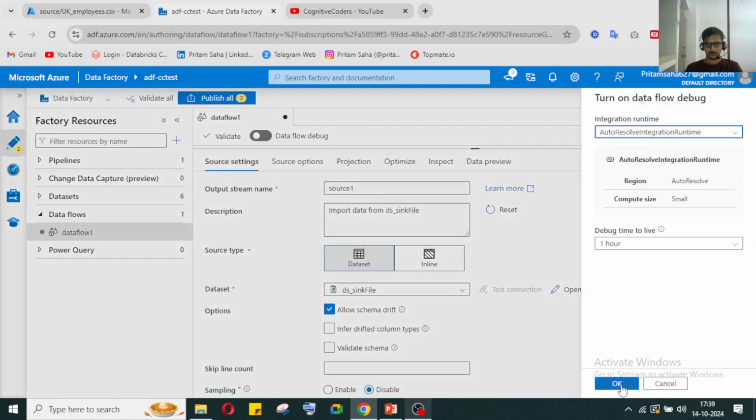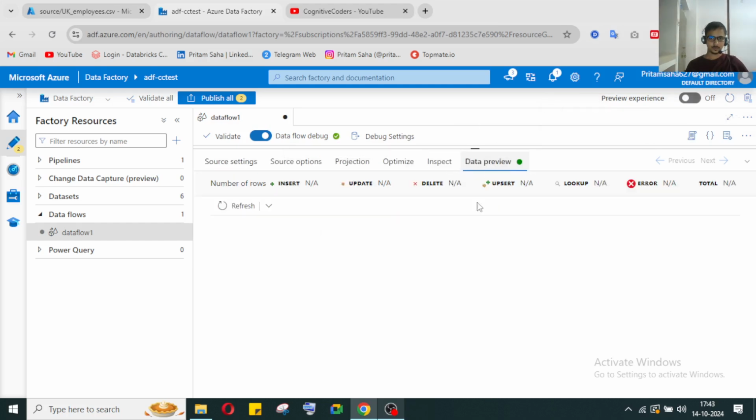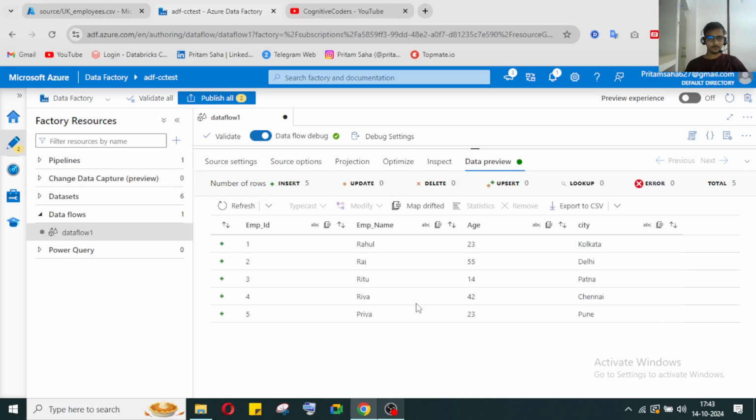Turning on the data flow debugger to see our data here. Let's turn it on, and after that we'll come back. Now our debug session has turned on. Let's see the data. If we click refresh, the data will come. Now I am getting my data: employee ID, employee name, age and city, whatever data we have in our sync file. So that data I am taking first.